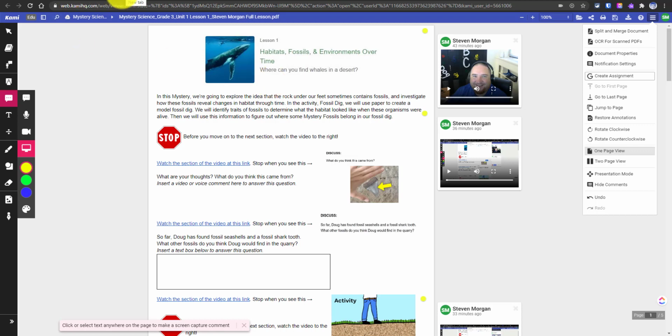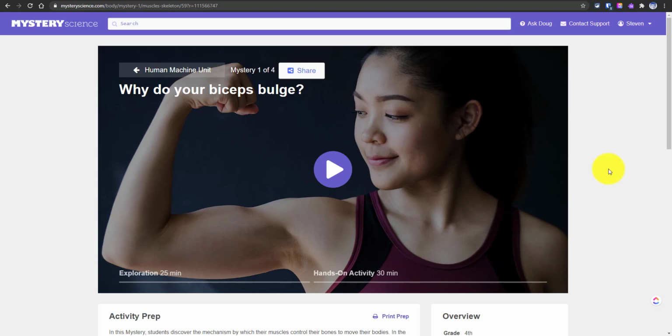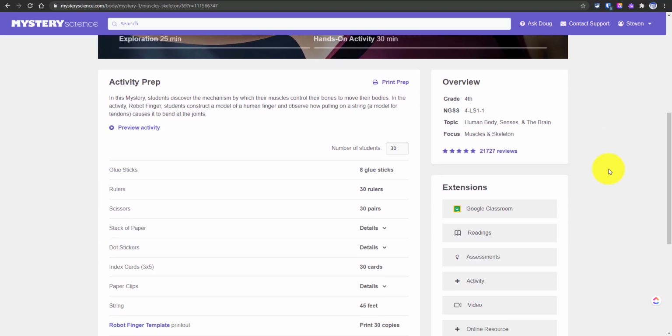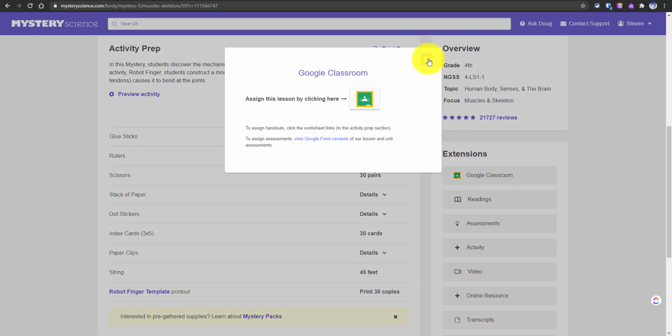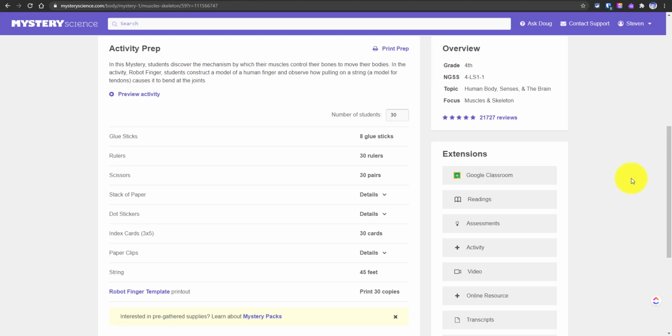Now, I want to make one more note about assigning lessons to the kids. So I'm going to go back into Mystery Science. Now, I'm going to a different lesson than the one we did together, because this one has a few more options that one just doesn't have. And so I wanted to go over it in this way. So whenever I come down here on the bottom right, I can click on Extensions. And if I click Google Classroom, it's going to assign the same things that we already created and sent to the students.